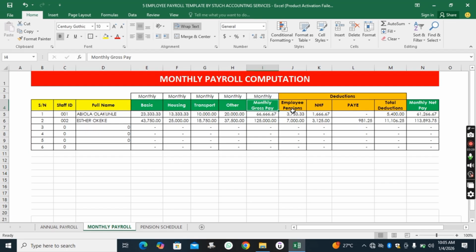And when you calculate her pension and everything, look at the amount of tax that she will pay. It is 981 naira 25 kobo. This is what she will pay as PAYE tax. Now this is her monthly net pay. After we have removed her deductions from this 125,000, this is her take home pay. This is what she will go home with. Okay, and that is it.